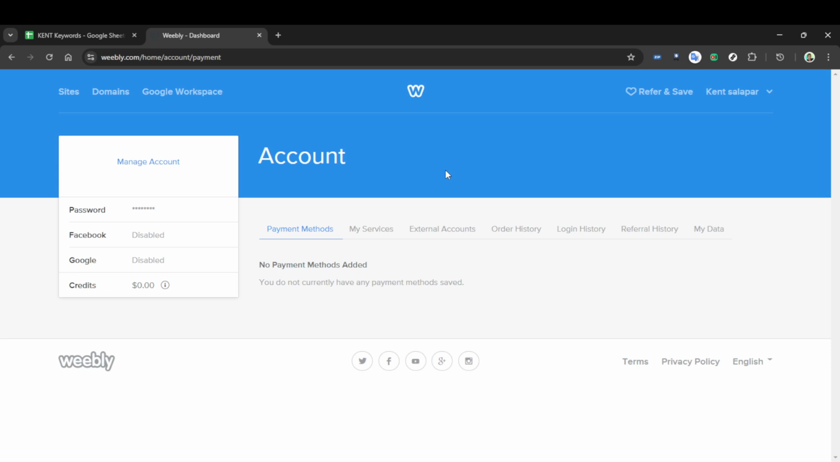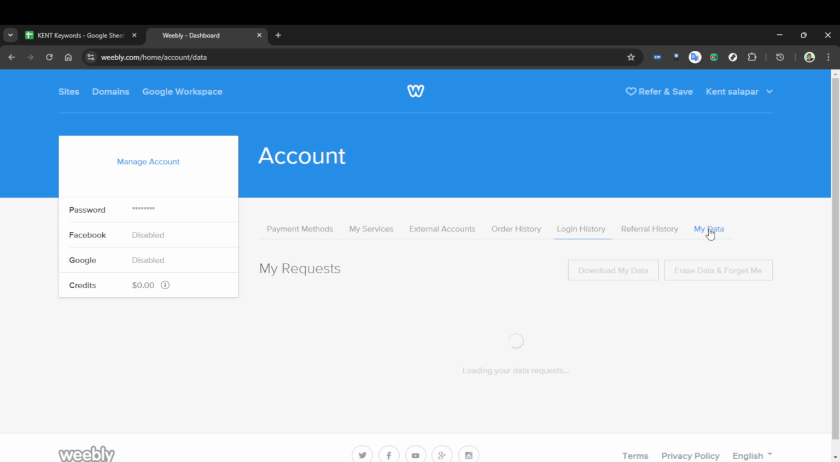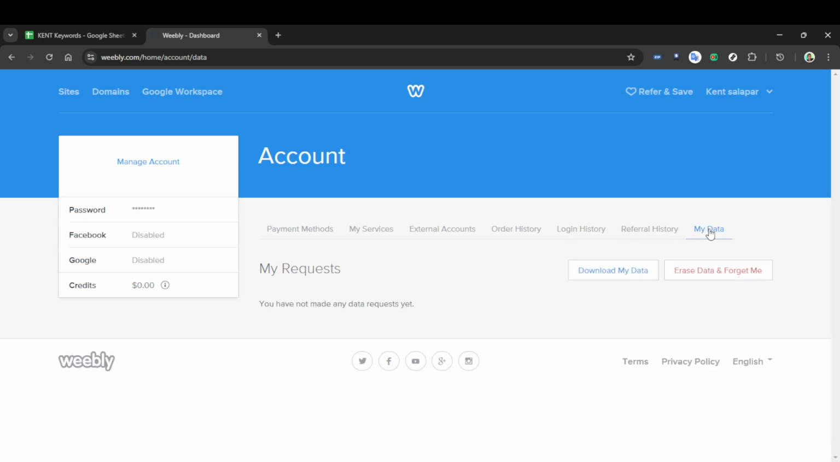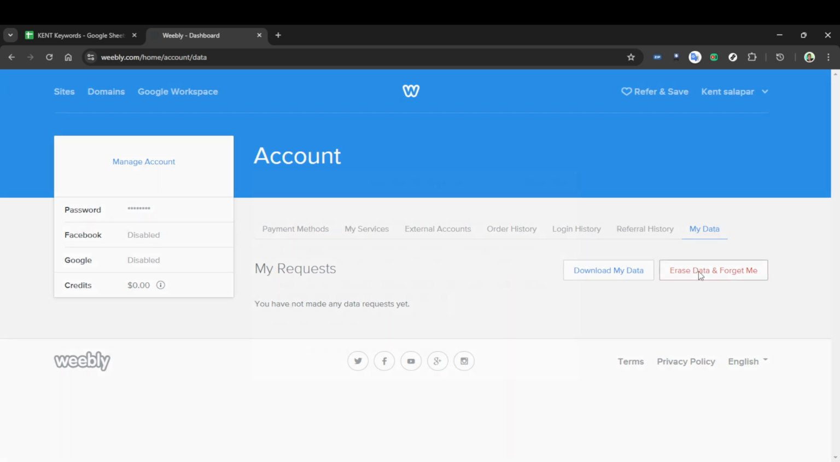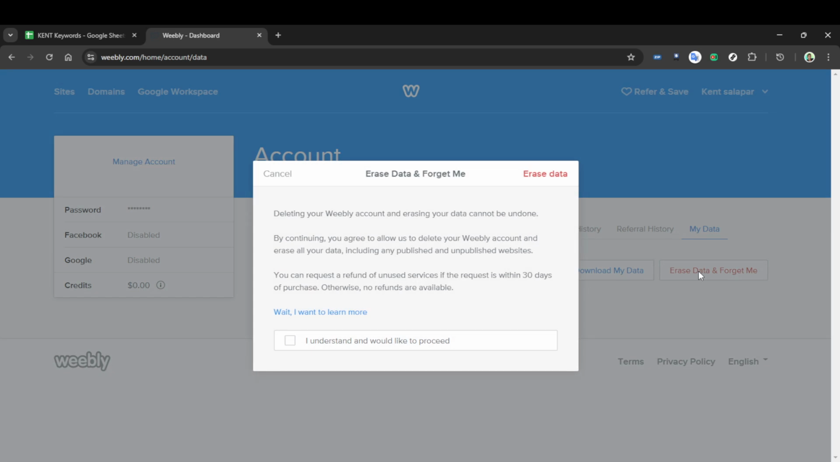Before you proceed, Weebly requires one last confirmation. You'll need to tick the box that says I understand and would like to proceed. This step serves as a final checkpoint, reminding you of the consequences of data erasure. After acknowledging the implications, you're ready to click Erase Data. This final click will set the deletion process into motion, and your personal information and sites linked with your account will be permanently erased from Weebly's servers.